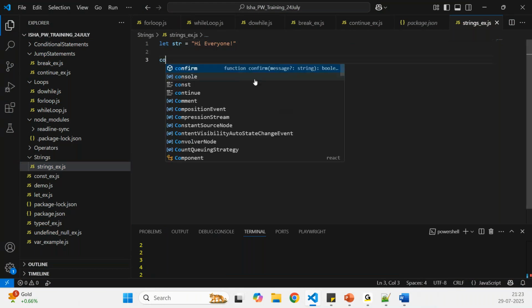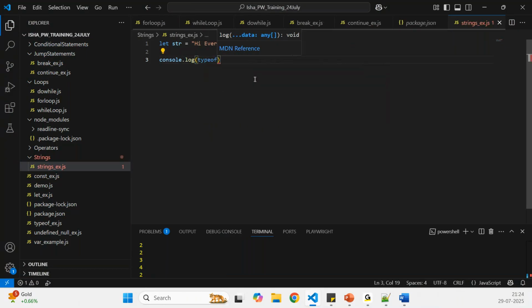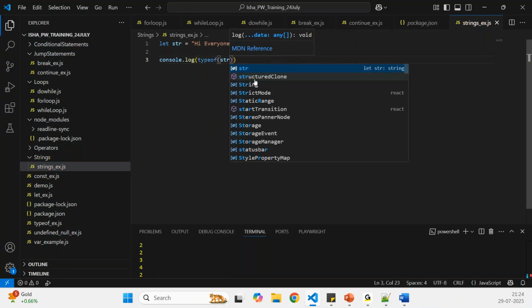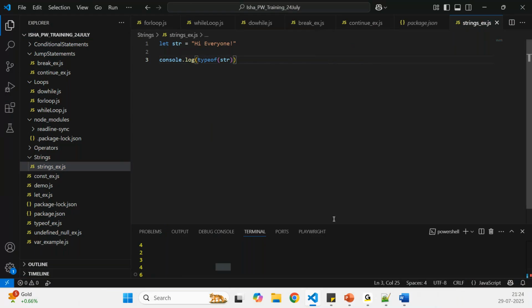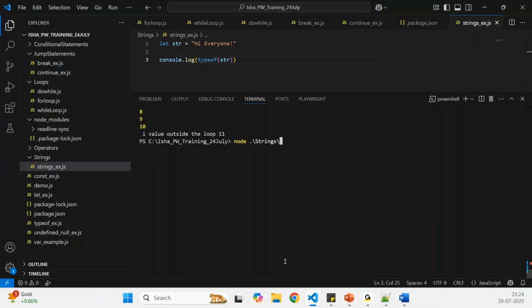So how are we going to check this? console.log of typeof str. Basically you are telling it, give me the type of this particular variable, whatever it is, just show me that. So how do we check it? node strings example. It is telling me the type is string.